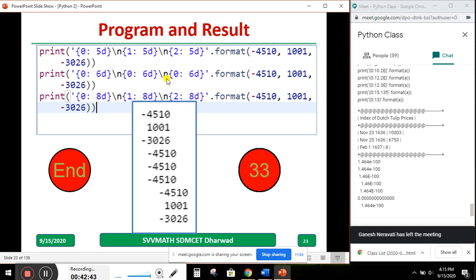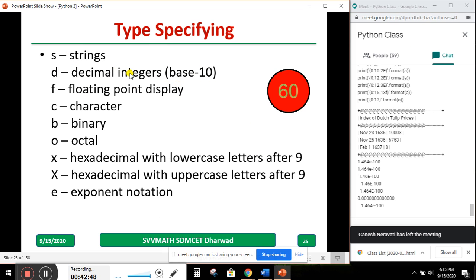Let us go to the next. Type specifying. S is for string, D is for decimal integer, F for floating. These things we have used already. C for character, B for binary I used, O for octal. These things we have used already. Just go through once. E for exponential notation.